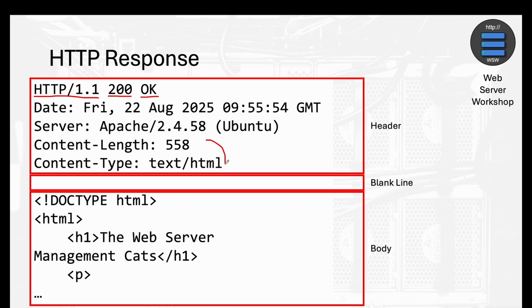The content length indicates how many bytes will be found in the body, and the content type indicates the type of data that will be found there. In this case, the server has sent back 558 bytes of HTML. The content length indicates that there is a body. If you got a message without a content length, then it means that the body would just be ignored even if it was sent by the server.